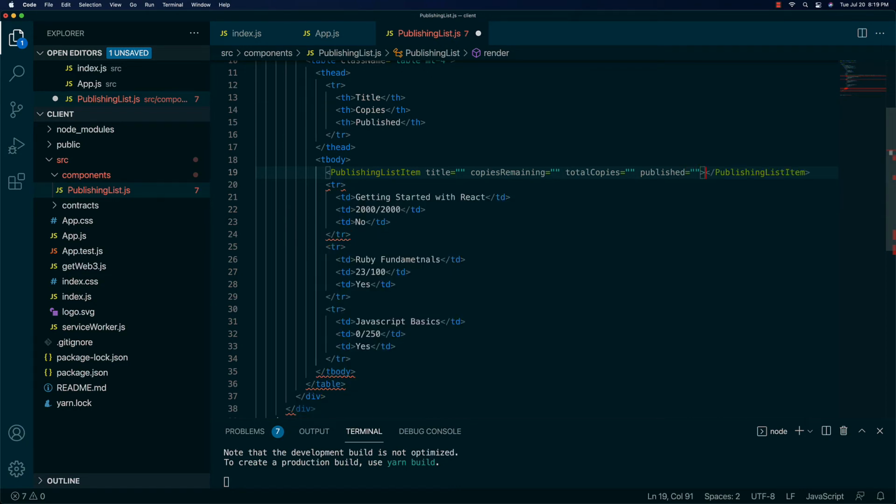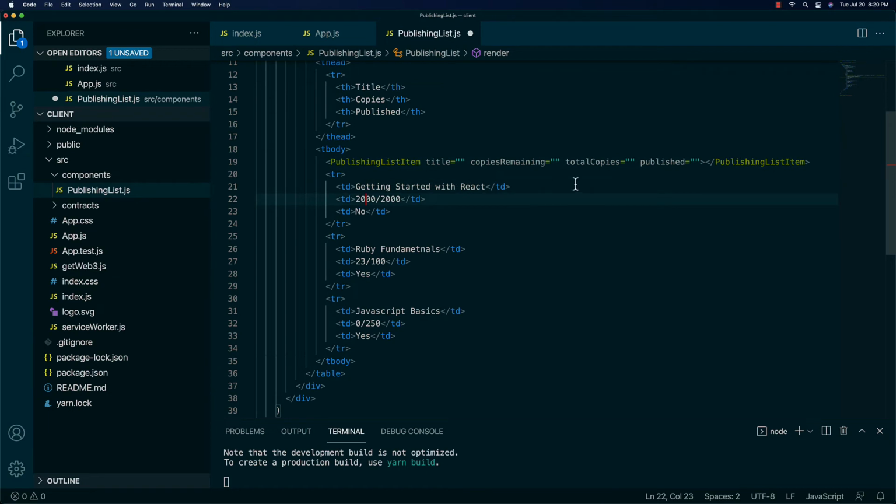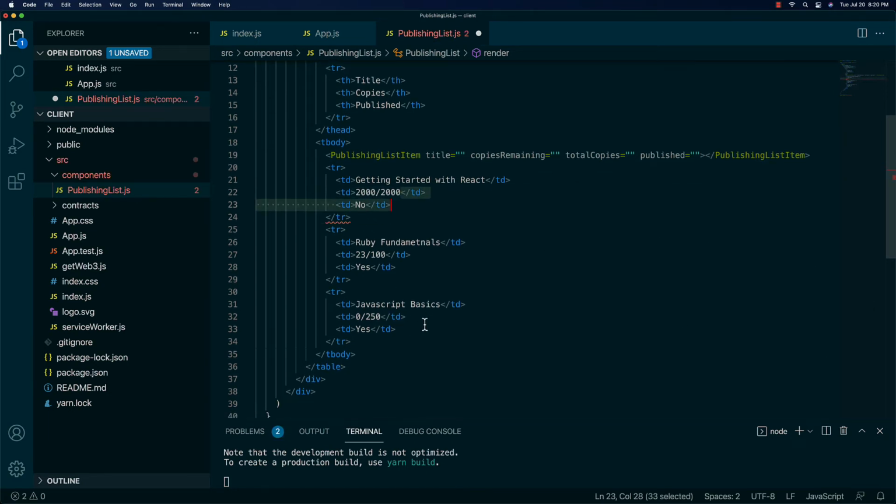And then what we can do is actually pass in the actual value. So for example, we would have publishing list item, and then pass in getting started, 2000, 2000, and then no, I did not mean to do that. And so we need to do that.